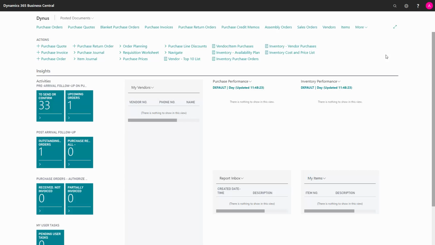We can use the requisition worksheet to create purchase orders based on sales orders that have been set to be special orders. Special orders imply that the purchase and sales order are linked to ensure that this specific item is picked and delivered to the customer.